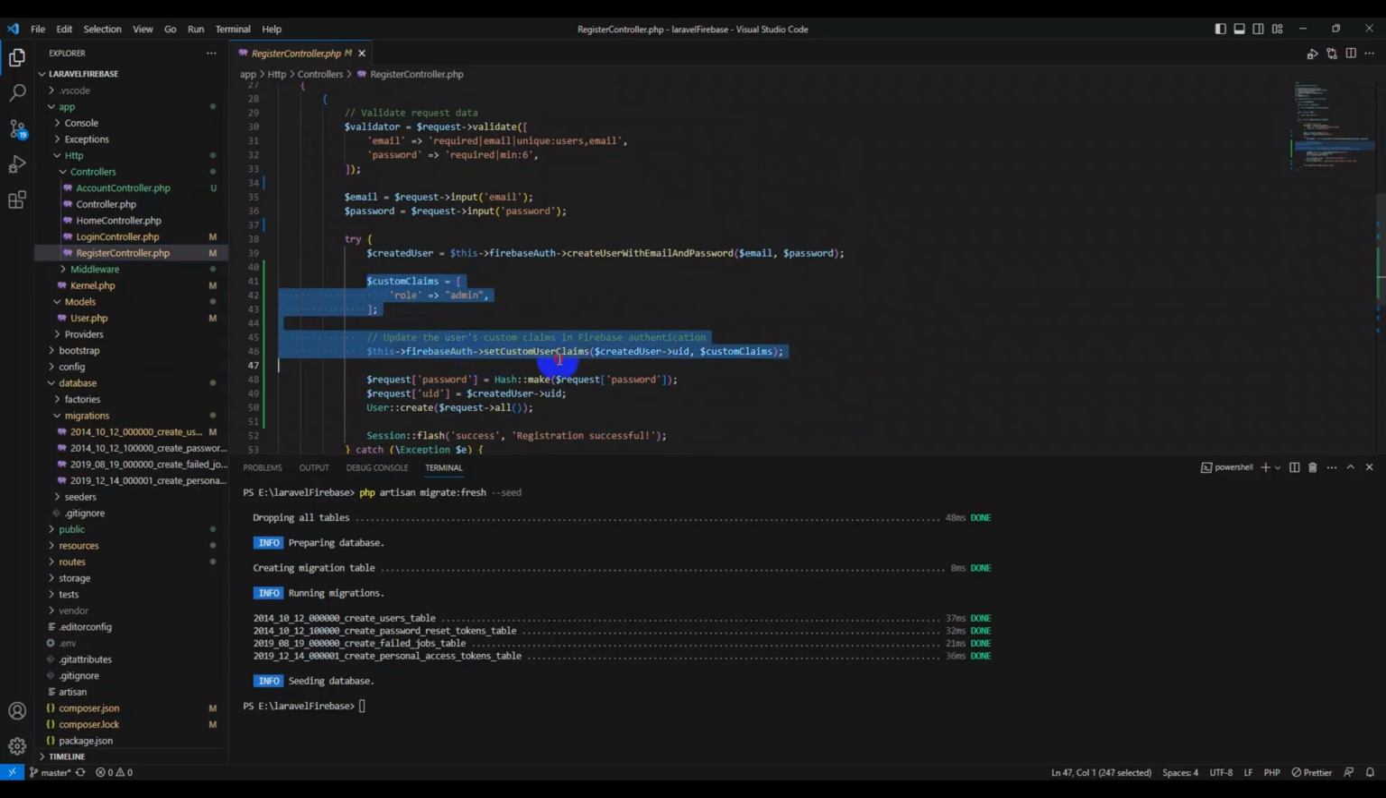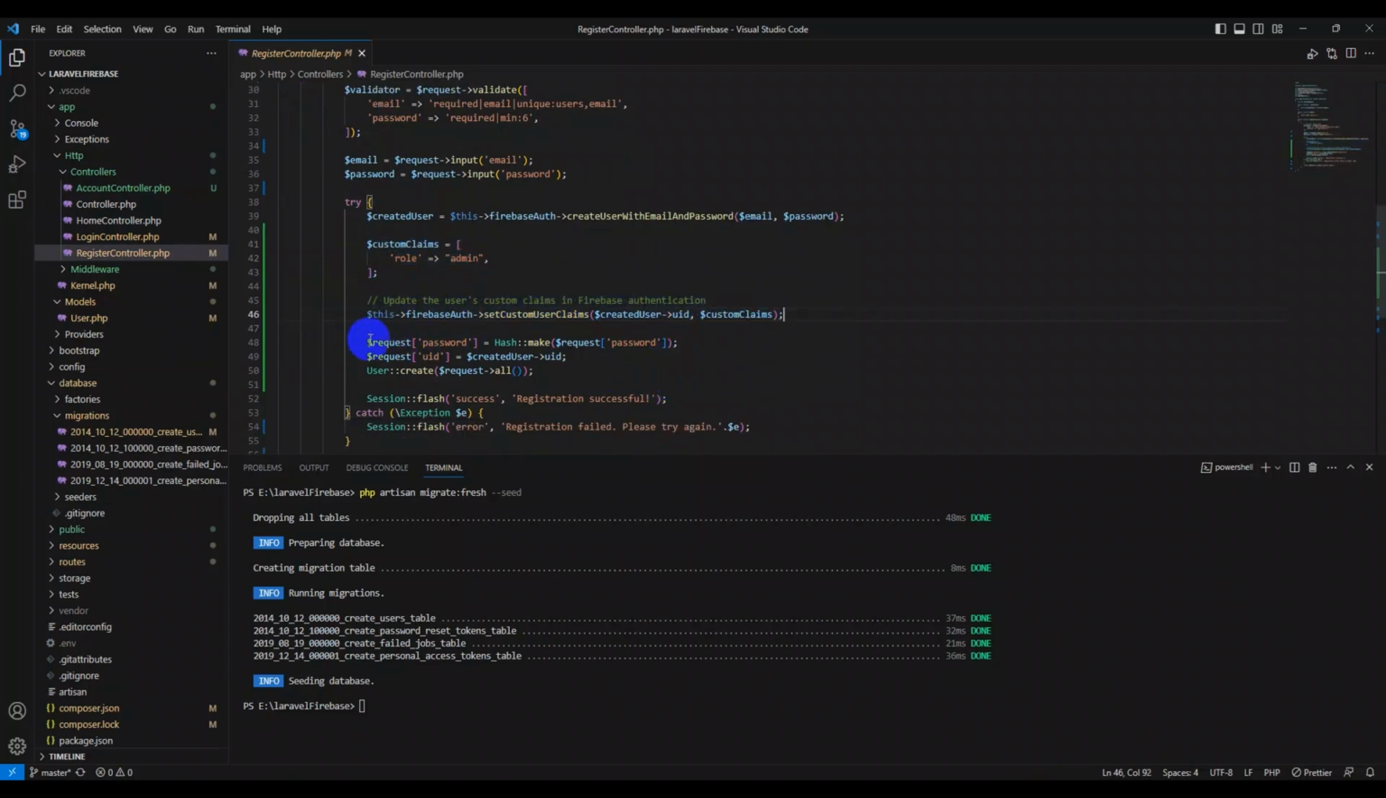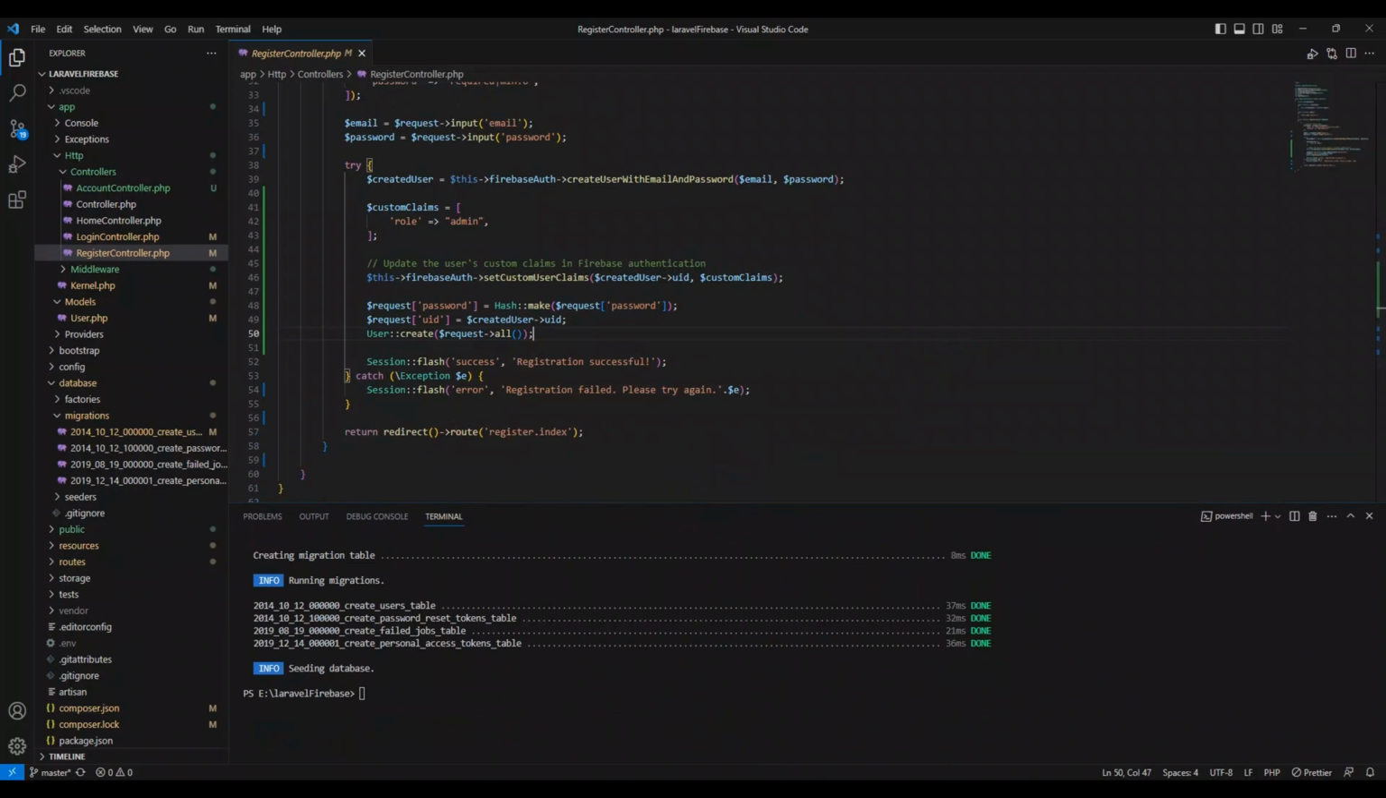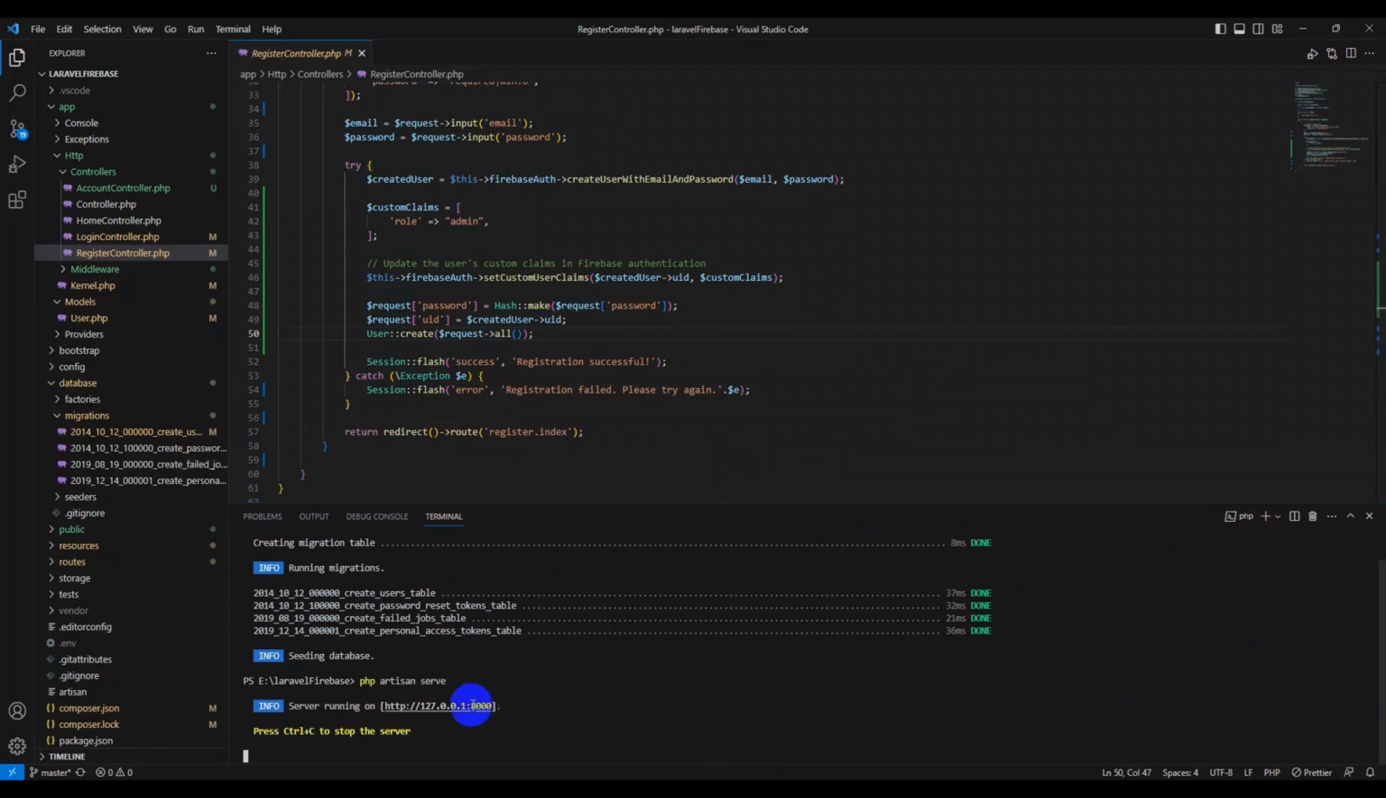We then update the user's custom claims in Firebase authentication by calling the setCustomUserClaims method and passing in the user's UID and the custom claims array. After updating the user's claims, we hash the password using Laravel's Hash::make method, and assign the UID to the request's UID attribute. We then create a new user record in our local database by calling the create method on the user model, passing in all the request data. With the register controller updated, we can now register for an account in our Laravel application.